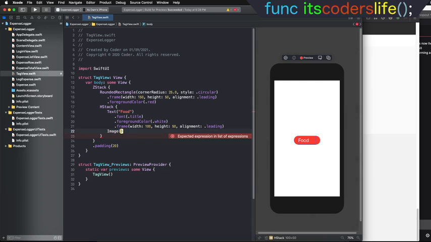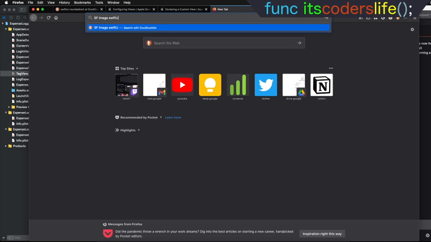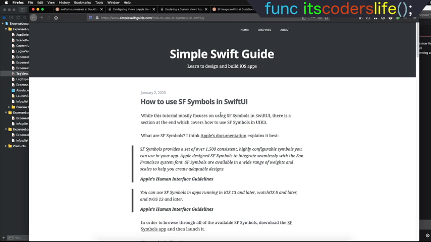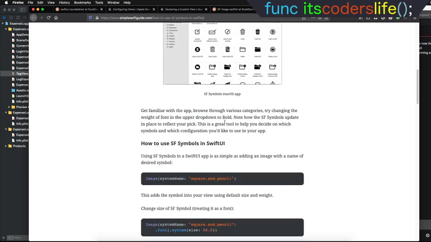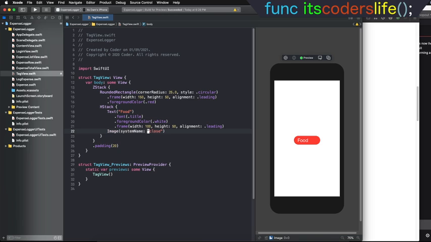So how do I give an SF image? Close button. Do we have a close button? No. So Apple provides a default SF image, SwiftUI. Simple Swift guide. Okay, system image. Great. And it has to be a close button, and then its foreground color has to be white.